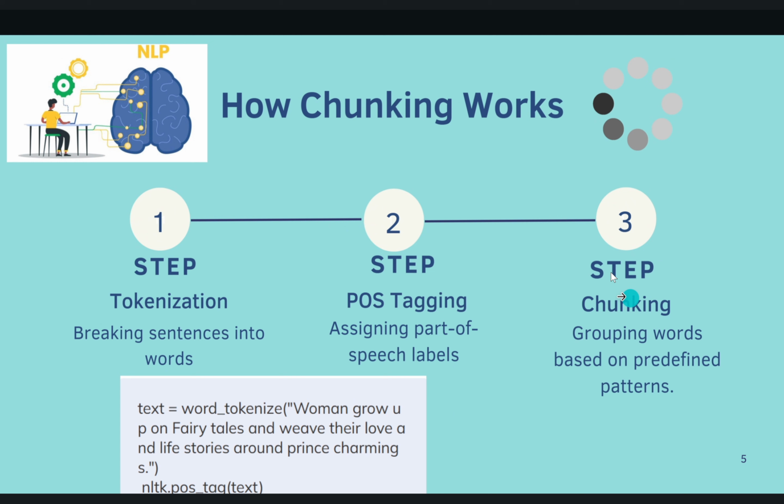Chunking involves three main steps. First, tokenization. The first step is tokenization, where a sentence is broken down into individual words. This helps in analyzing text at a finer level. Step 2 is POS tagging. Next, we perform part of speech tagging, where each word is labeled based on its grammatical role, such as noun, verb, adjective, and so on.